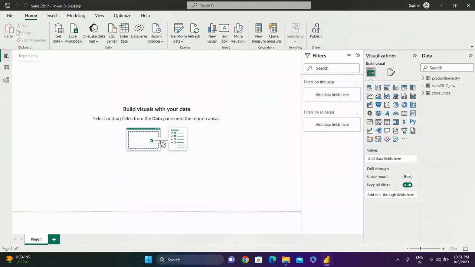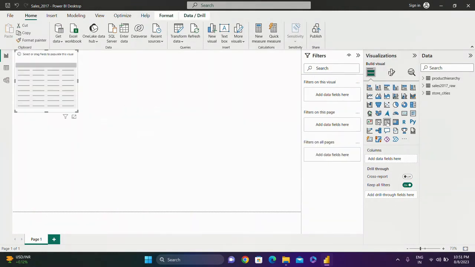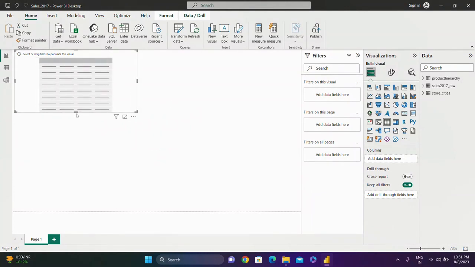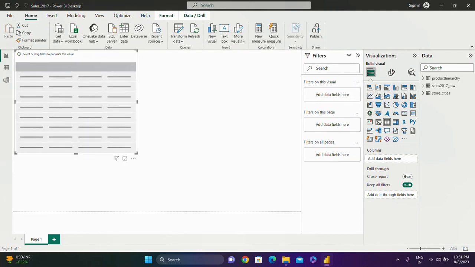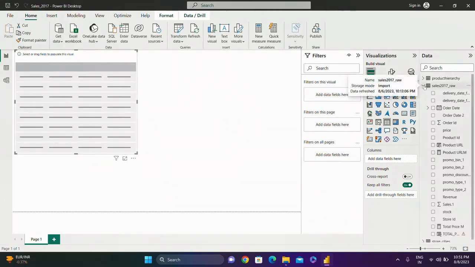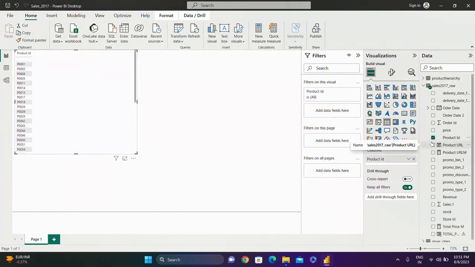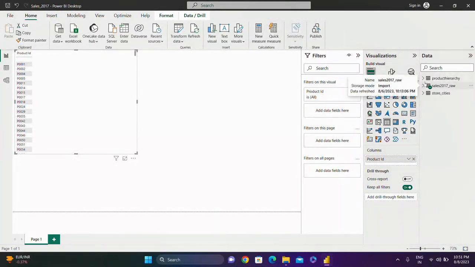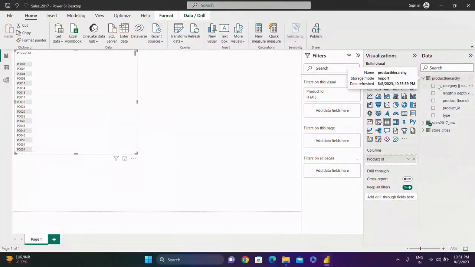I'll click over here, and then from visualization I will take a table. Now I will add columns from three different tables. Firstly, I will take a column from Sales 2017, that is product ID. I'll click on this checkbox, and you can see the product ID is now coming. Now the second thing that I want here, from Product hierarchy, is the product brand.